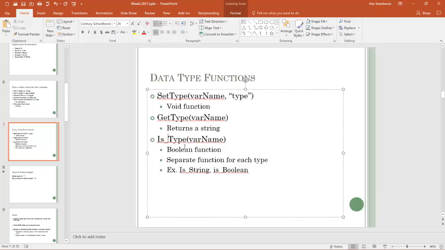And isType is a boolean function. So this is a function where you call this function, pass it a variable, and it tells you true or false, right? Like either that thing is or it isn't something. Now isType isn't a function. I'm just being lazy here. There's like isString, isBoolean, isInteger. There's a different function for each type.